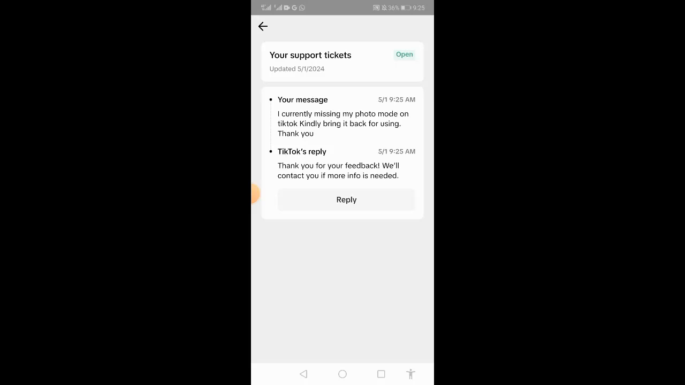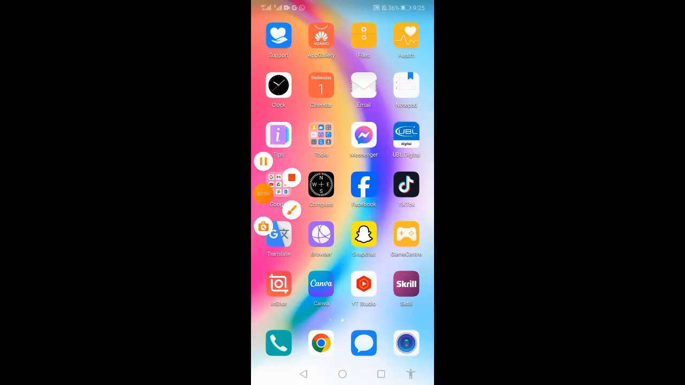So your ticket is there. Your message will be replied to by TikTok. Thank you. It will notify you.